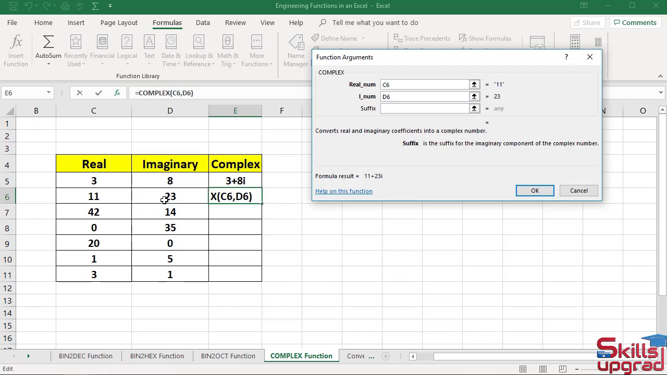In the suffix box, type the lowercase letter j. If you type an uppercase letter J, it will return a #VALUE! error. Type the lowercase letter j, click OK.